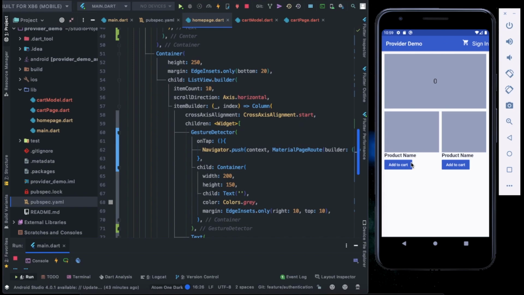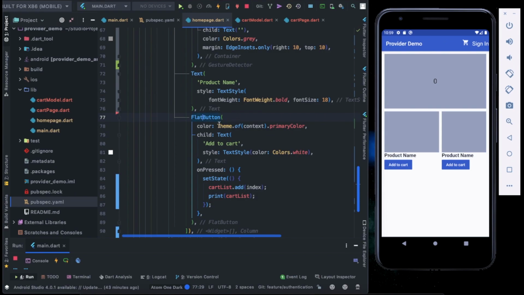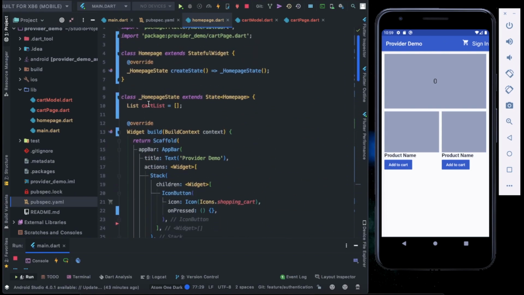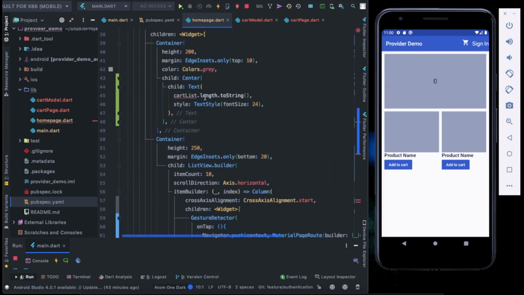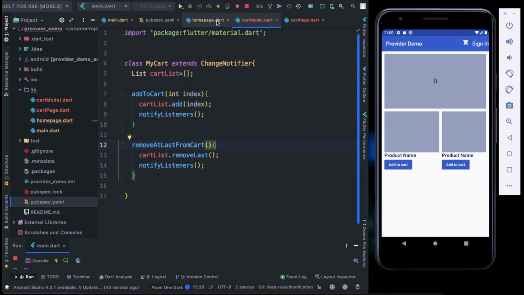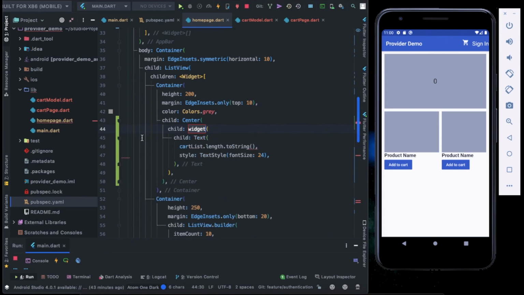I want that when this add to cart button is pressed, so let's go to our add to cart button, this flat button. This cart list is being added. First, let's just remove this cart list. Now the problem arises that I don't have access to the cart list. How am I going to build? Where is the cart list? The cart list is inside my cart model. So how to do it? First, let's do this. I will just wrap my text with something known as consumer.